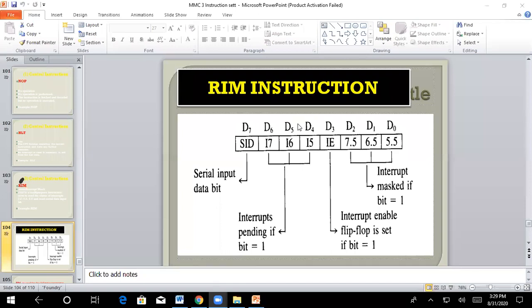Now D4 to D6, by seeing these 3 bits, we can say whether the interrupts are in the pending mode or not. For example, if the D6 bit is 1, then what can we say? Interrupt 7.5 is in the pending mode. If the D5 bit is 1, what can we say about that? Interrupt 6.5 is in the pending mode, which means that interrupt is not executed yet. And by analyzing the D4 bit, what can we say? Interrupt 5.5 is in the pending mode.